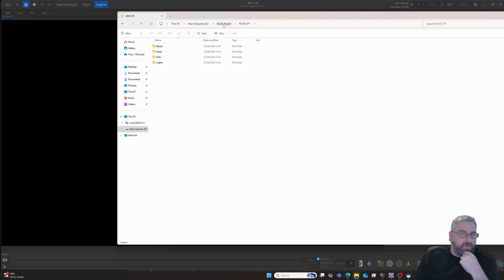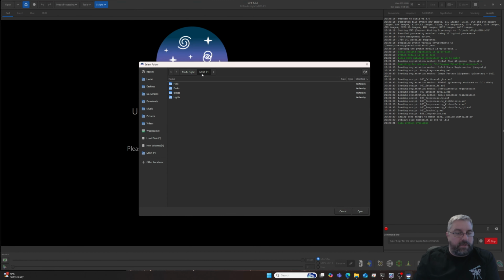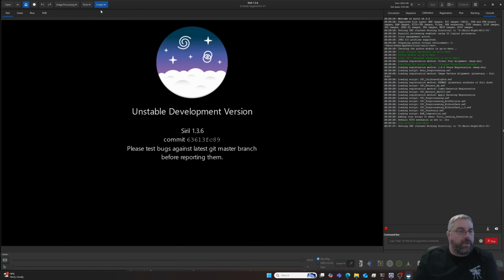I've just called them P1 and P2 so that we can separate them. And we've got all the files, the biases, darks, flats, lights that we normally do when we are stacking an image in Siril. So what I want to do is point the home directory at one of those folders. You can see I've already got it pointed at M101 P1.